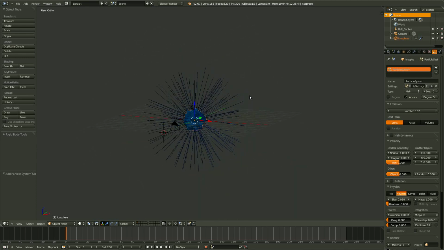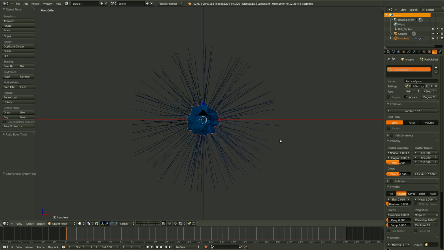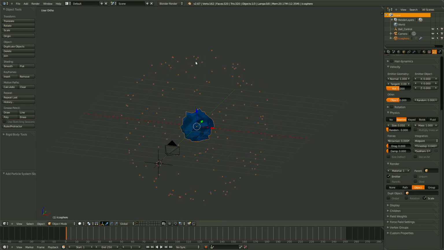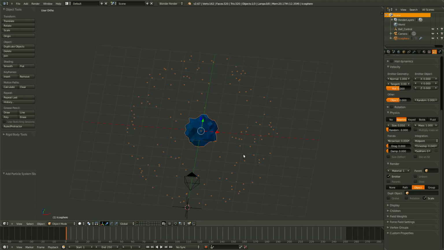Not exactly what we want, and really all we have to do is give it an object to render. So come down here to the render, and if we just change it to object, we'll see these kind of spots because it doesn't really know what to render.